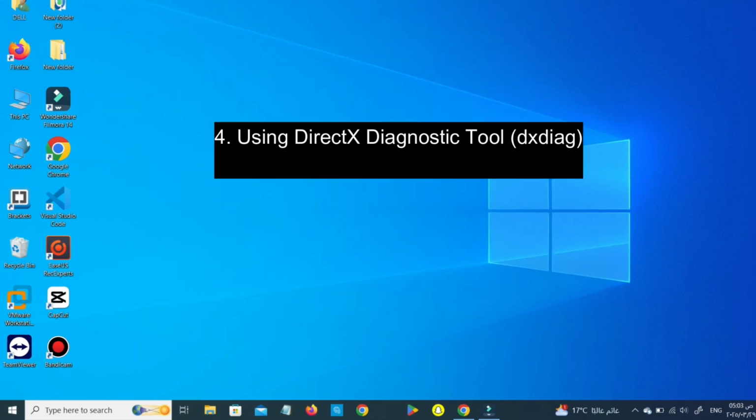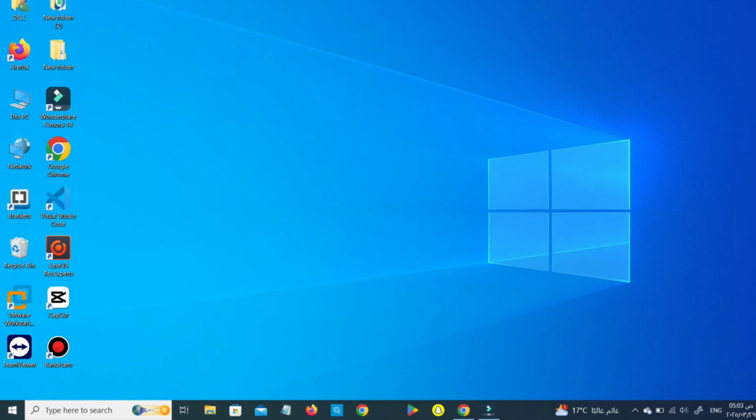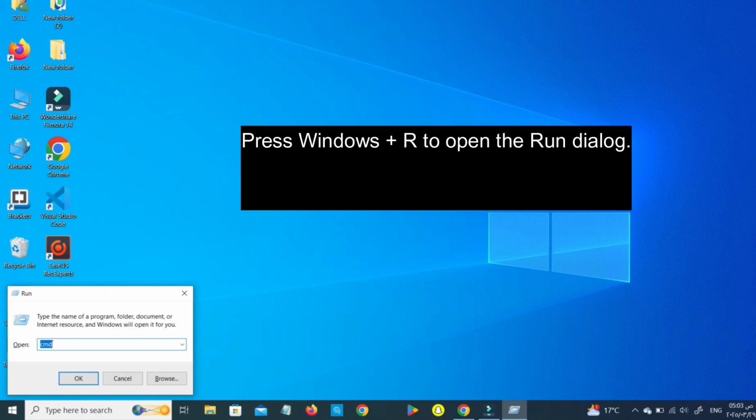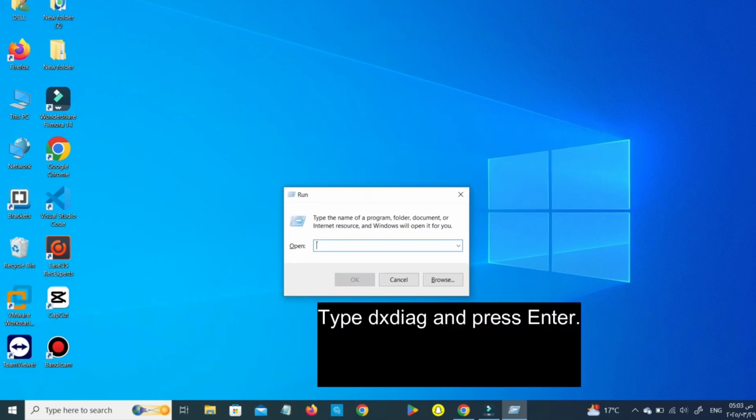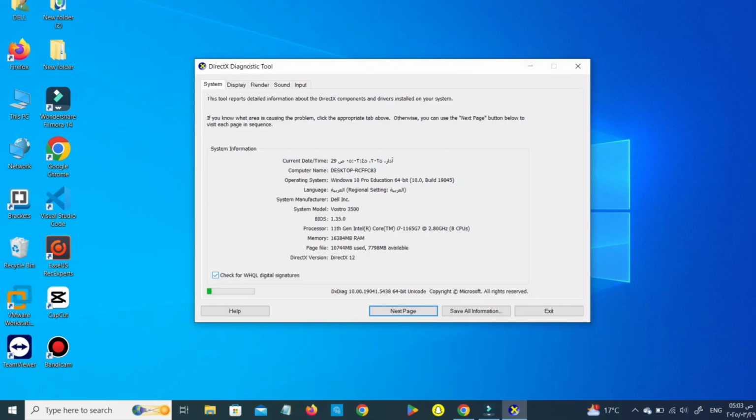Using DirectX Diagnostic Tool (DXDiag). The DirectX Diagnostic Tool shows detailed information about your system's graphics, sound, and other performance-related components. The DirectX Diagnostic Tool window will open.